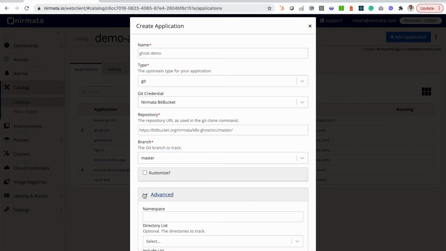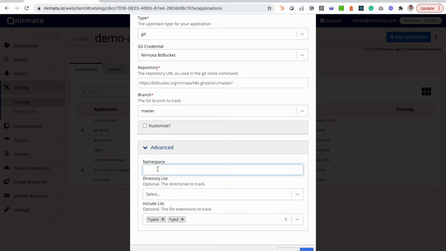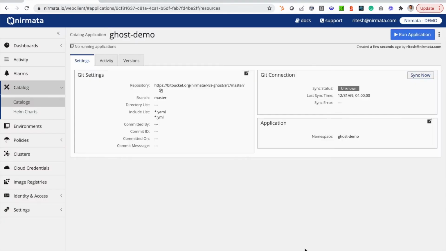So now that I have the branch selected, I can provide a default namespace, and also select any directories if needed. And pretty much that's it. That's all you need to create the application. I'm going to click the sync now button so it immediately syncs the YAMLs from the Git repo. And you can see my last commit ID is displayed over here.